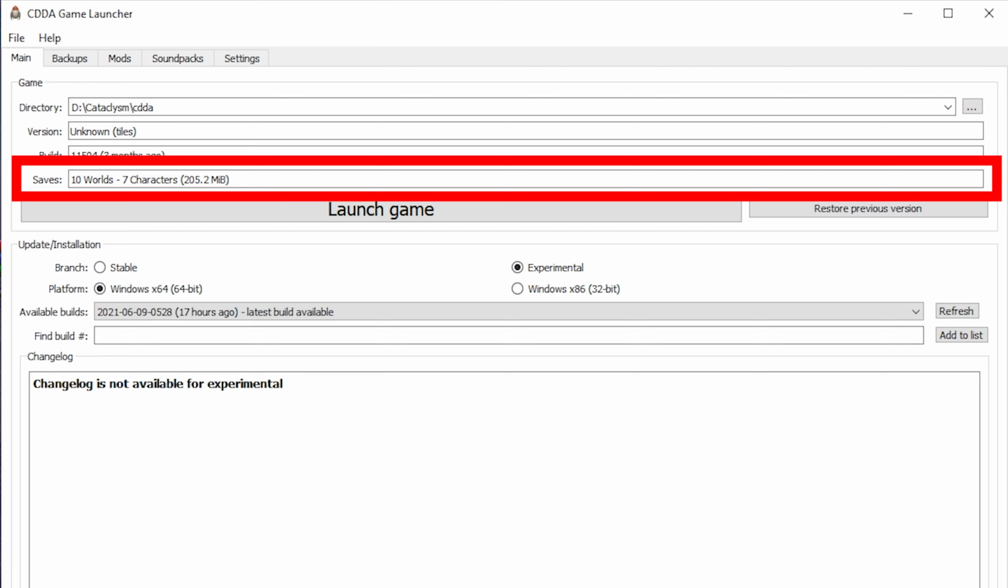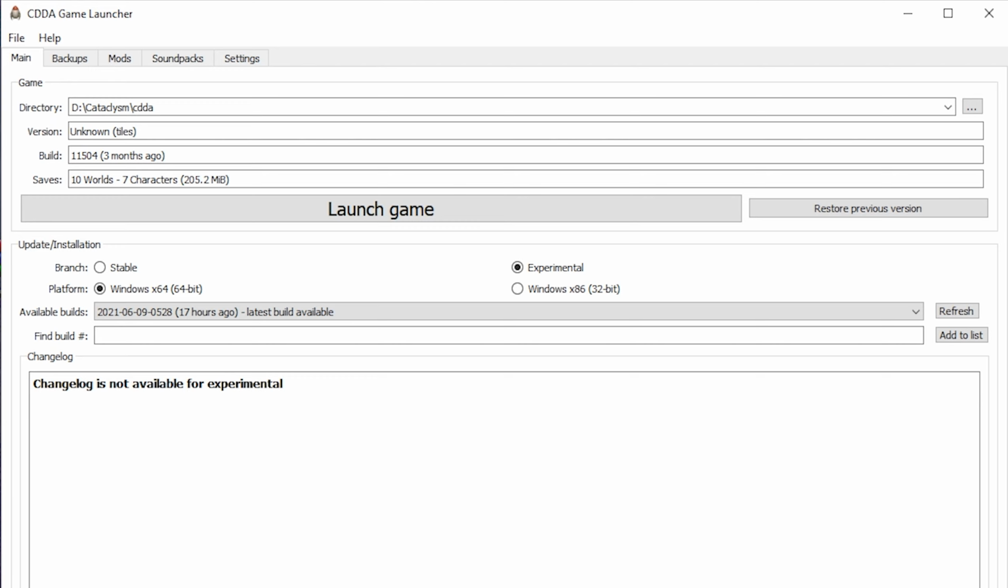Next we have saves. This will display how many worlds and characters you have in your save directory. It will also tell you how much drive space those saves occupy. Saves in Cataclysm can be pretty massive depending on how many characters you're running and how much of the world they have explored. If you play the same character for several in-game years, which most people never get that far, then your save can get pretty substantial.